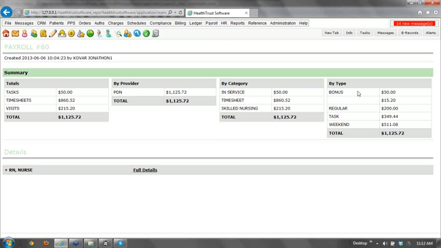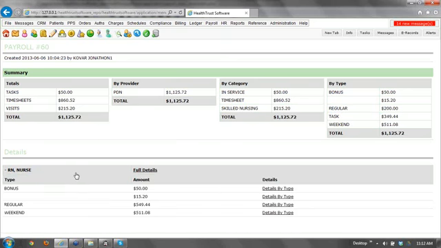And then it also gives me cost allocation by type. So I know I paid $50 in bonuses. I paid $15 in unallocated expenses. I paid $200 in regular time, $511 in weekend bonus time, and I paid $349 on task type information. And then down at the bottom, I can actually get my full details of what's taken place.